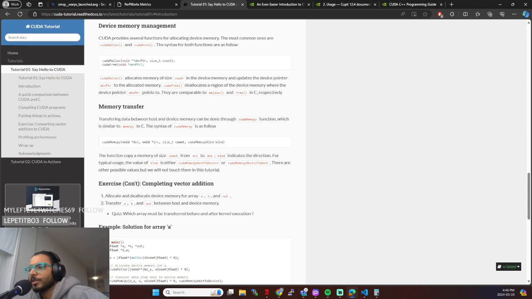You do the operations on the GPU, that is the device, and then again move it back to the host, because that's where you'll store the final data, right? So let's see how to do that memory transfer. We assign the memory in the device. Now we'll transfer the data. Transferring data between host and device can be done through the cudaMemcpy function.